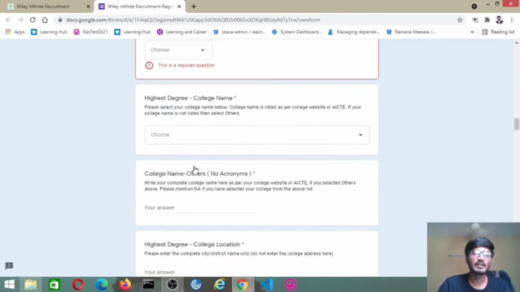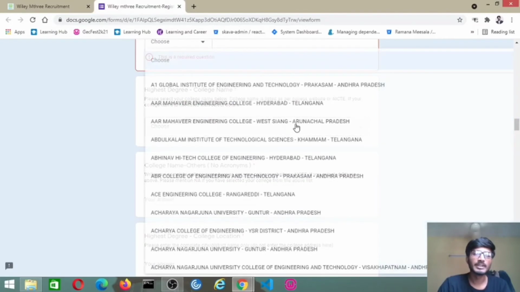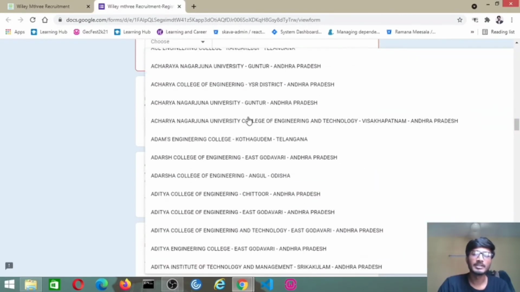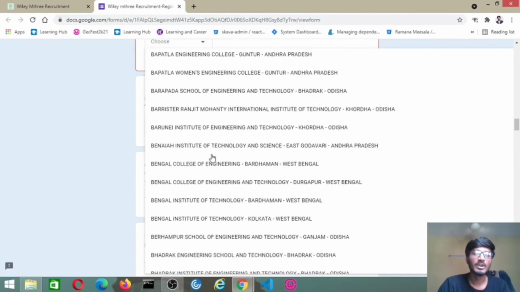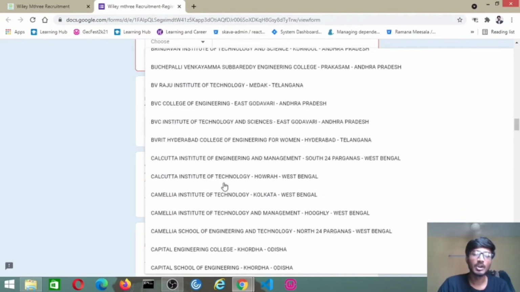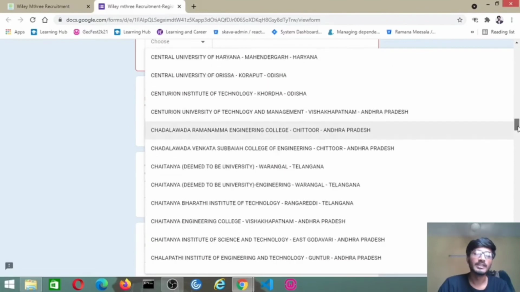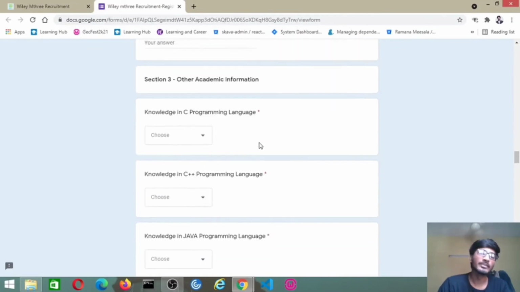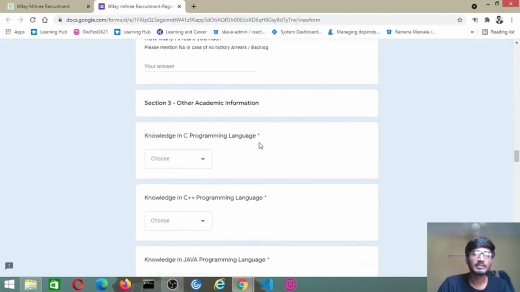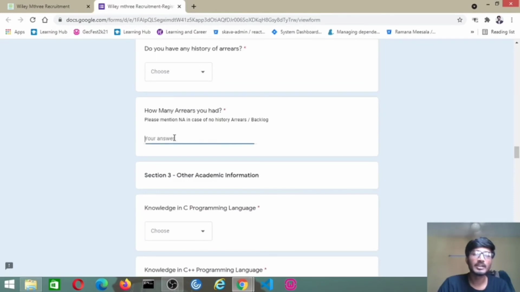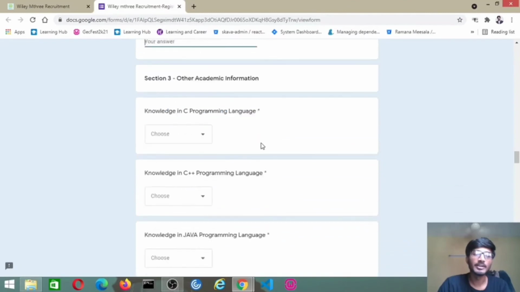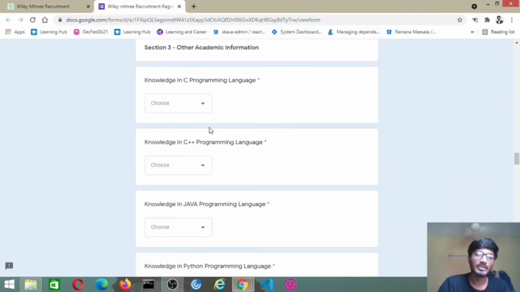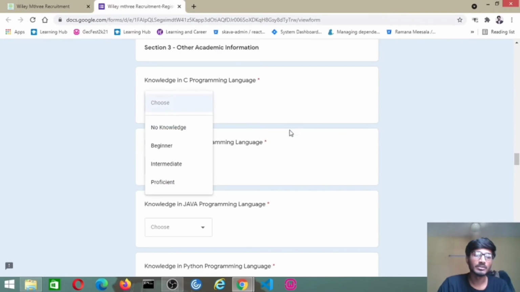Then college name. They mentioned a specific list of college names here, so you have to go through the college names mentioned. If your college name is not there, then you can select the other option here, and you have to fill in your college name manually. And if you have any arrears, you have to give how many arrears there are in your education.